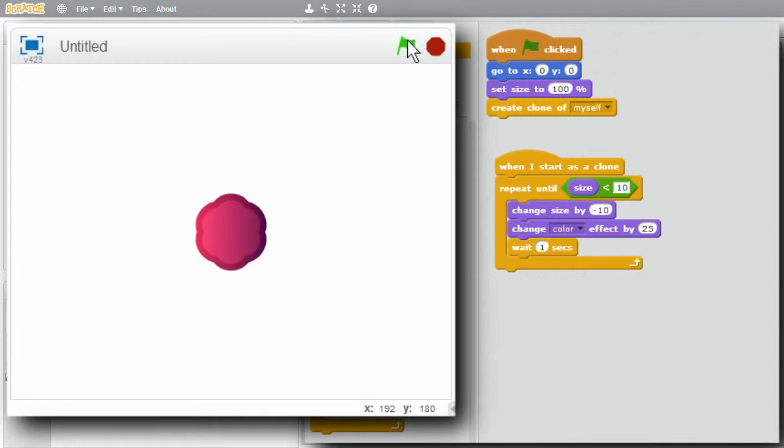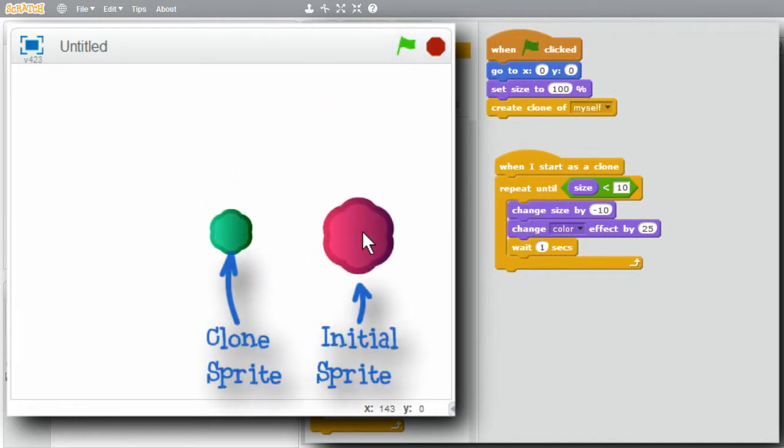Nothing seems to be happening. The green flag is still lit. And stopped. The program finished. Didn't see anything. Try again. Move the sprite out of the way. Here's the clone that's shrinking. This is the original flower-shaped sprite.